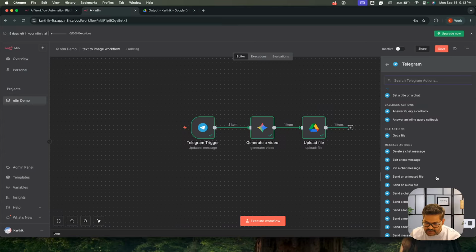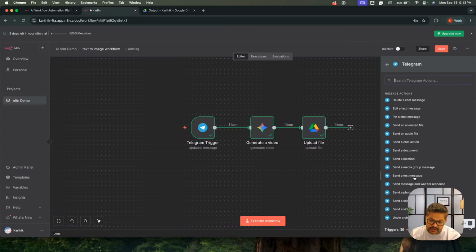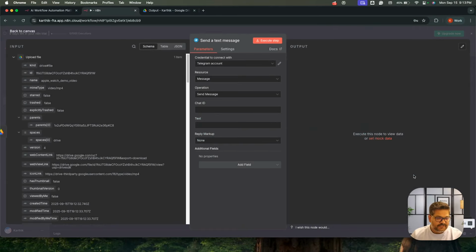We have the option send a text message. Okay. That's what we are going to do because it's a URL. It's not a video. It's a URL. The drive link we are going to send. Okay. Send a text message. So since it is already populated, what I'm going to do here is map some of the fields so that it will send to the proper chat, and then of course the text. Okay. Let's link the text first, which is web view link.